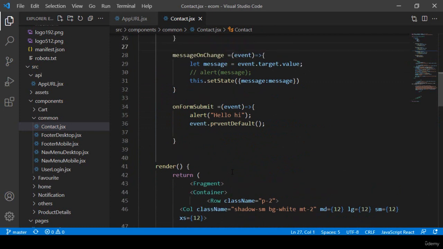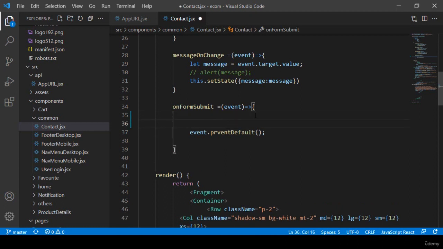So now friend, I want to insert this data. If you want to insert it, there is our form submit. Right now we don't need this alert, so I want to remove it. Now first of all we have to input all our data, that means our input field data.